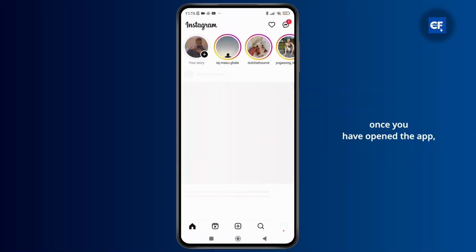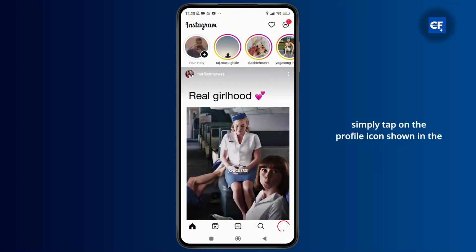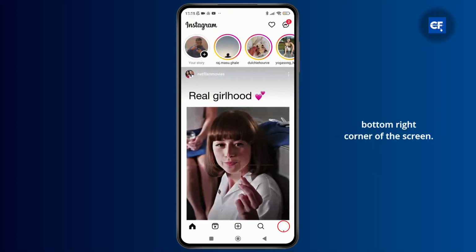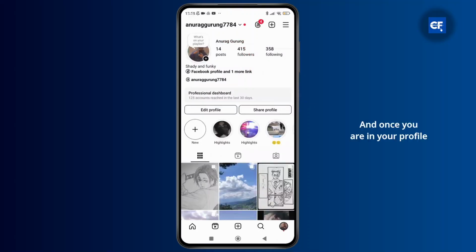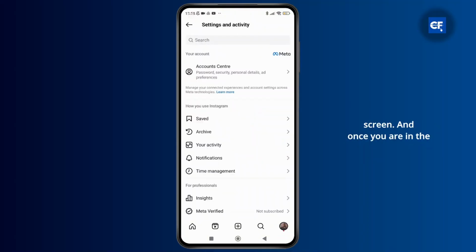And once you have opened the app, simply tap on the profile icon shown in the bottom right corner of the screen. And once you are in your profile section, simply tap on the three dash icon shown in the top right corner of the screen. And once you are in the settings section, simply tap on the option labeled as Account Center.